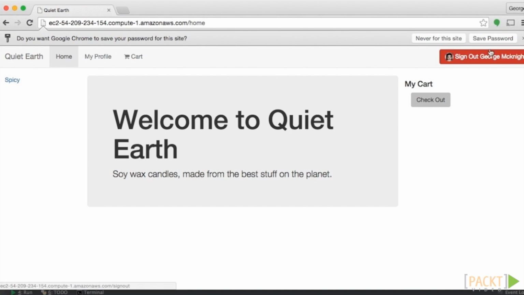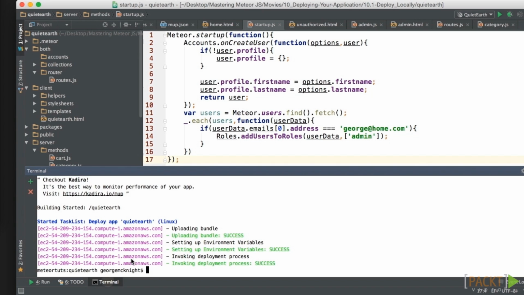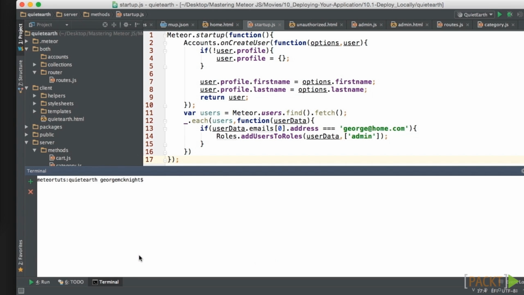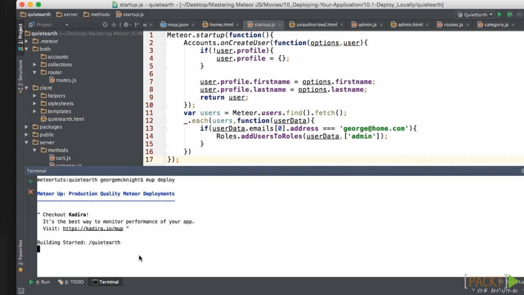Updating your deployed application is as easy as redeploying the application. So once you've made any changes, you can simply go in and say mup deploy, and that will re-upload everything that you've changed in your application. So any changes that you make will just be recompiled and basically sent back up to your Amazon EC2 instance.